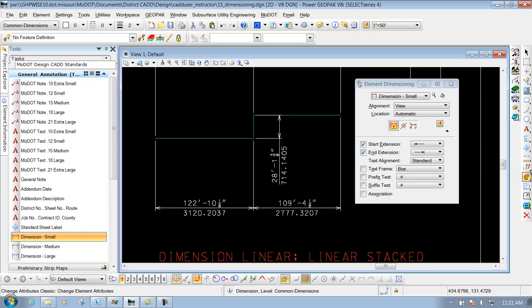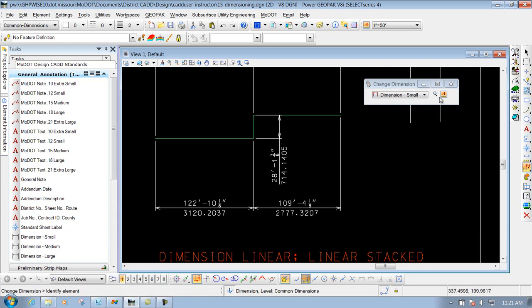That's the change dimension tool, and basically how it works. It allows you to change an existing dimension that's out there.